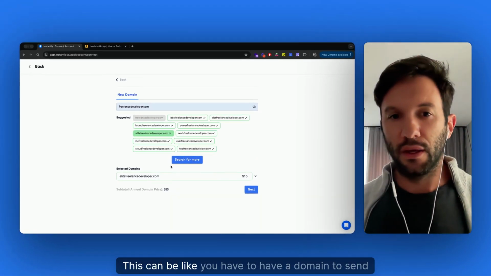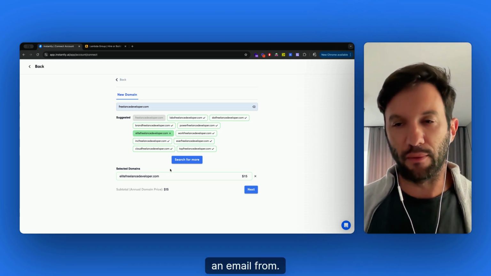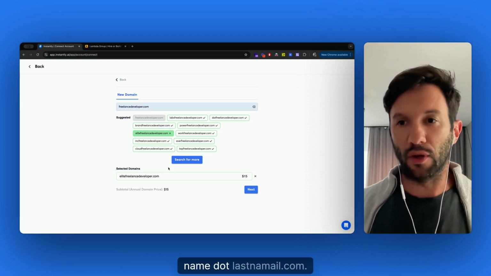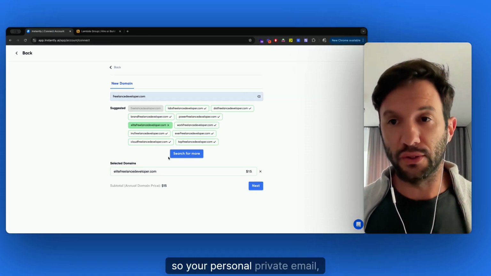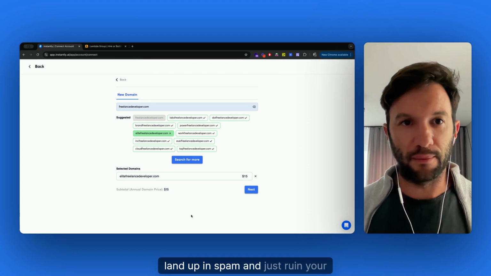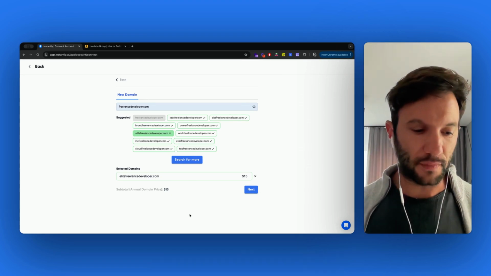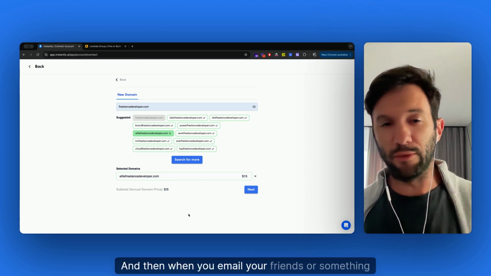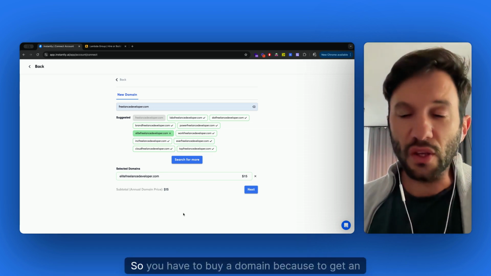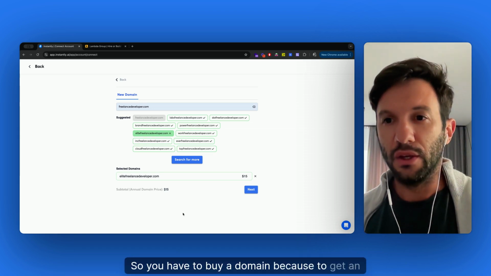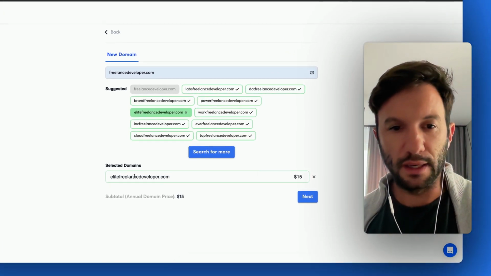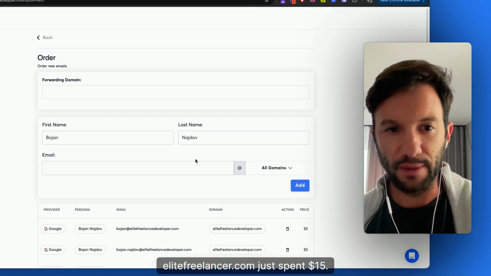You have to have a domain to send an email from. You could use your own Gmail account, like firstname.lastname@gmail.com, your personal private email, but you don't want to do that because you could land up in spam and just ruin your email reputation. Then when you email your friends, they're not going to get it. It's going to go straight to spam. So you have to buy a domain because to get an email account, you have to attach it to a domain. You bought your domain, just spend $15.